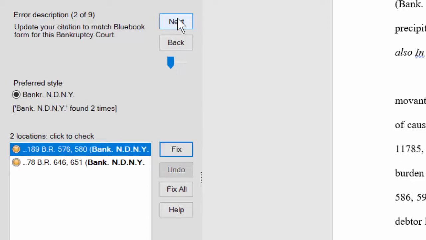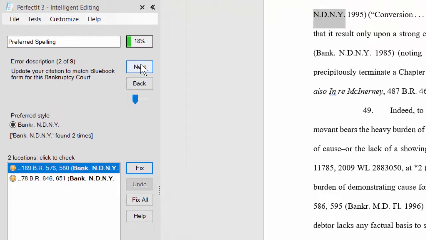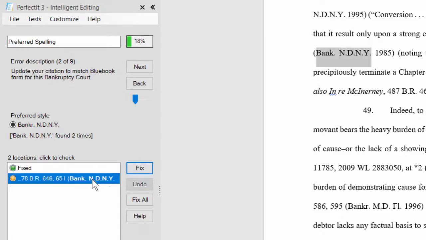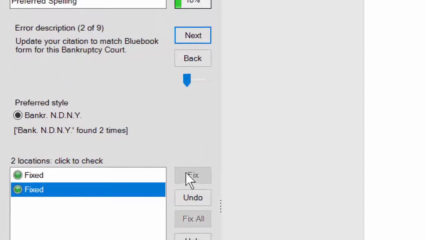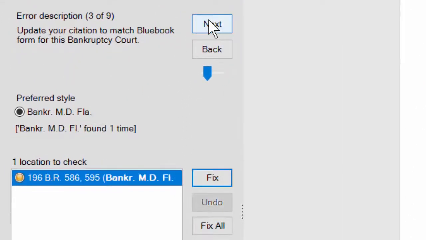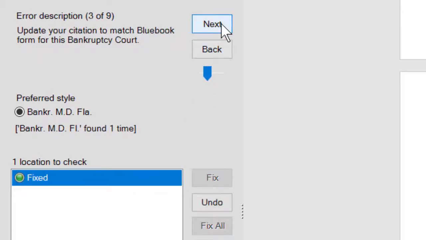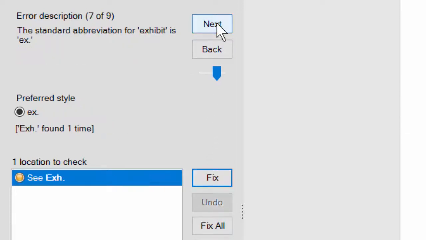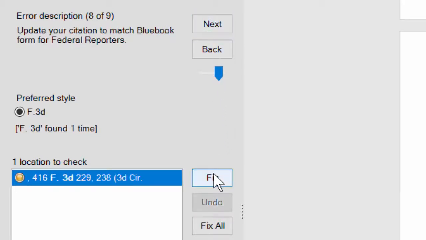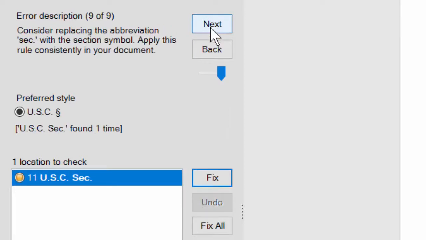Here, the abbreviation for the bankruptcy court is wrong because it's missing an R. This error is surprisingly frequent because spellcheck won't recognize banker, but will recognize bank. Blue Book citation errors are extremely common and include improper abbreviations for states, missing periods in an abbreviation that requires them, the proper abbreviation for exhibit, correct spacing after periods in court and reporter names, and correct use of the section symbol.